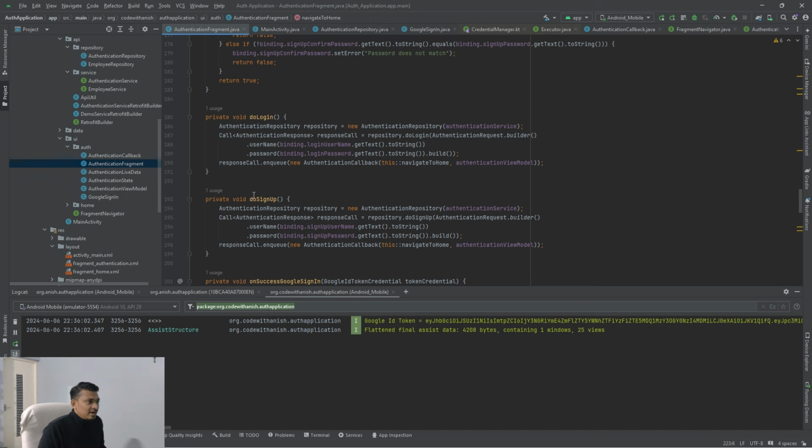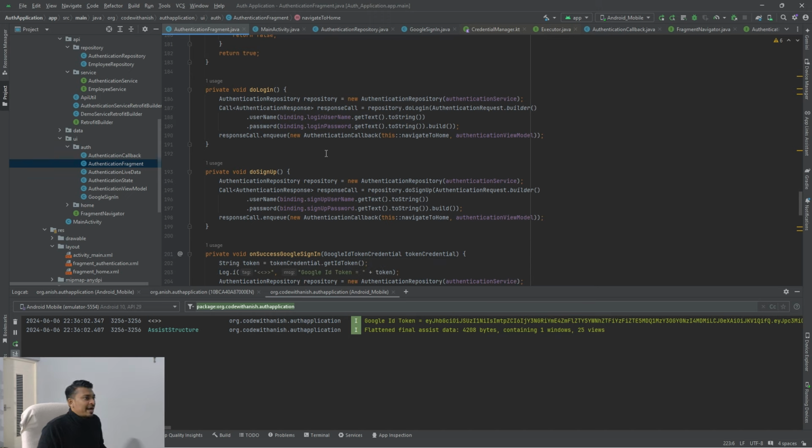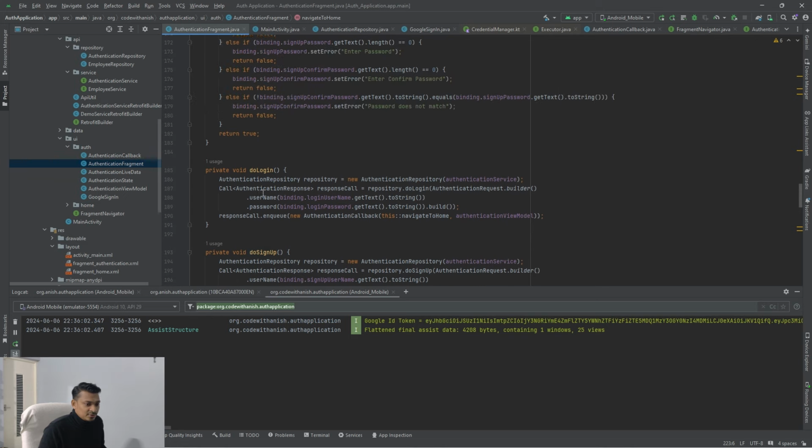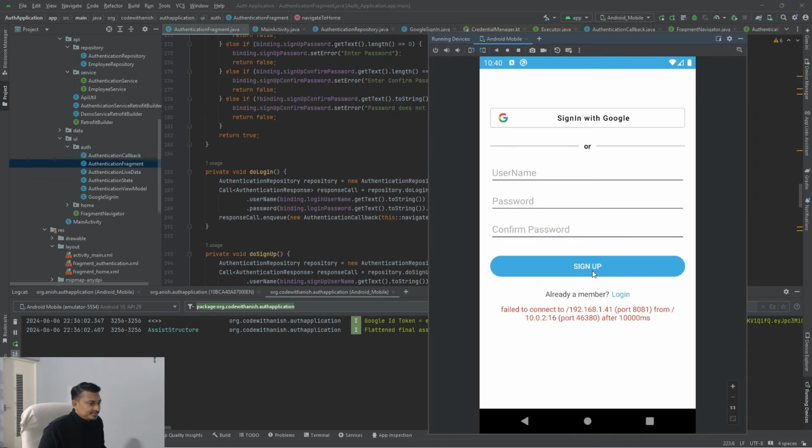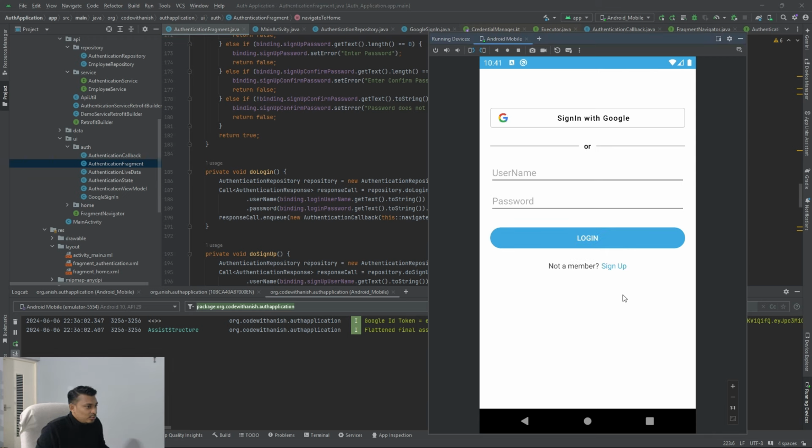Maybe what I will do is I will enable my backend and show a success flow so that you can see how the navigation works and how the home page will be displayed. I have started my backend service, the user authentication service. So this is the first time, right? So no user will be there. So maybe I will show that flow here.